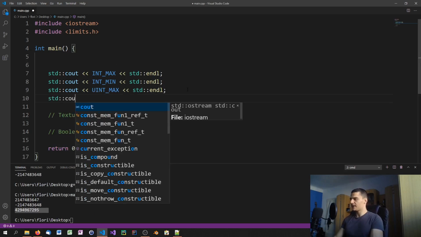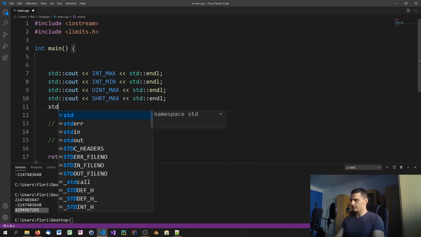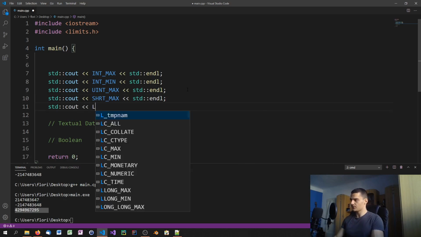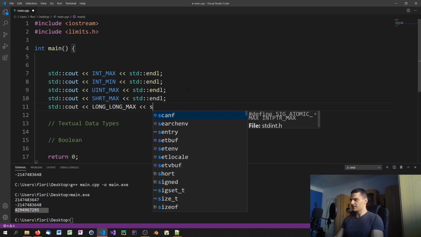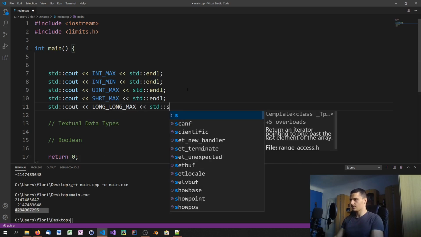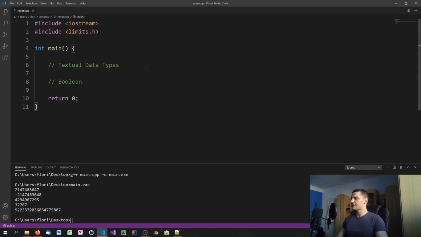And I think this should be available for all numerical data types. So short, actually short is not available. Oh, actually SHRT_MAX is short. There you go. And it's probably also available for a long. So LONG_MAX. So we can see what that is, and endl. And let's see what we get as an output here. As you can see, this is the maximum value for long int. Great, so let's get into the textual data types.